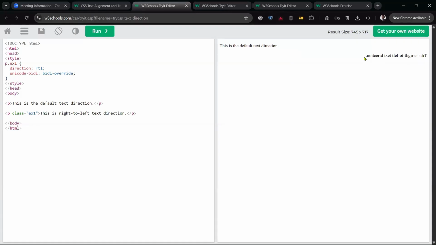Okay, look at this. You see how it is. Look at how it is written. Just look at this. You cannot even read it, right? So this is how it's done. Normally, that's the default, this one. And when you apply this direction, it turns it this way. Understand?